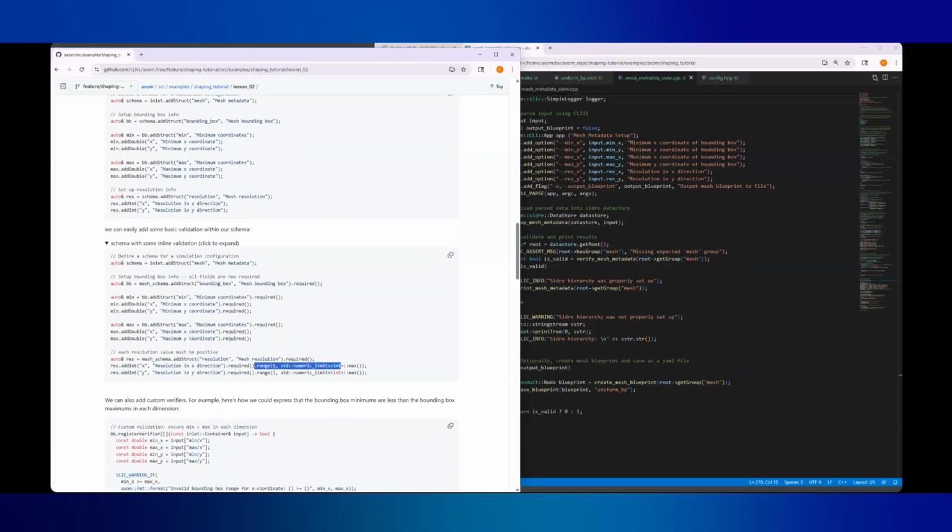You could add other things like the range. So for our resolution here, we're saying it has to be a positive number. It has to be greater than 0. A resolution of 0 would be problematic, so we're not going to allow that.